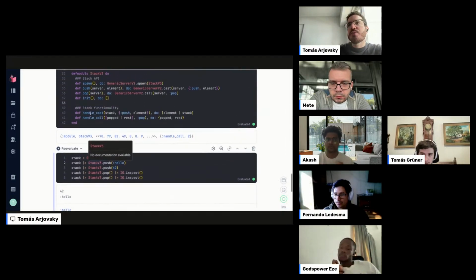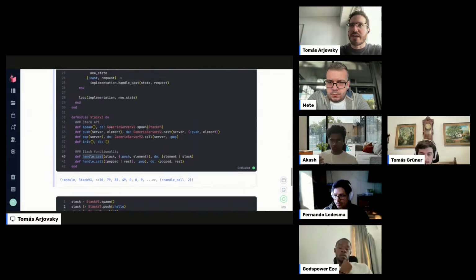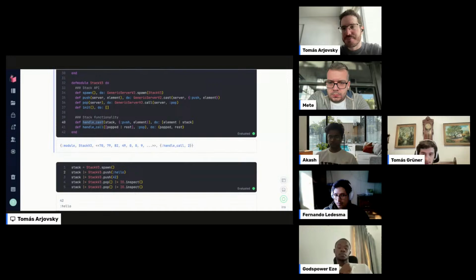So everything is still working, and I have now casts and calls. I can do calls that send a response back, and casts that don't send anything back. And I already have a generic server and a stack. Any questions for this part?